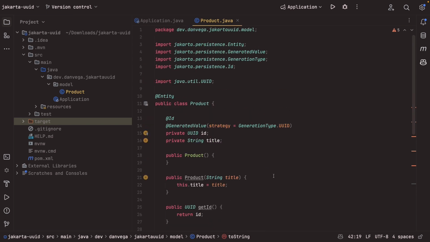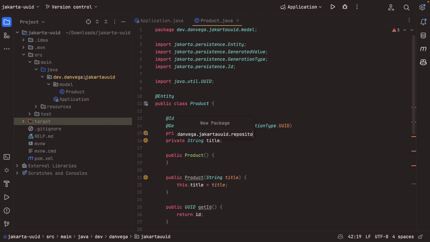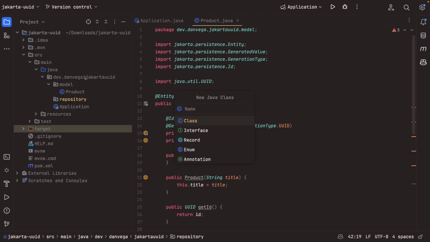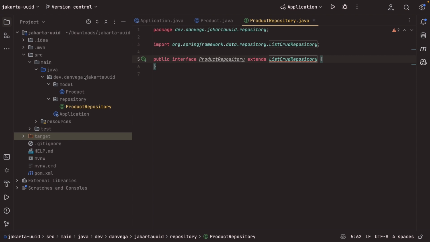So now that we have this, we need a way to persist some different rows to the database. So to make this happen, I'm going to create a new package. We'll call this repository. And inside a repository, I'll create a new Java class, and we'll call this ProductRepository. This is going to be an interface, and we're going to extend the new ListCrudRepository. If you're not sure what ListCrudRepository is, I will go ahead and leave a link to a video in the description below that I did on this new repository that is in Spring Data 2022.